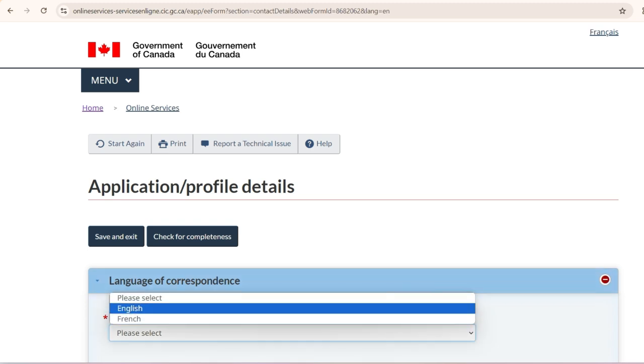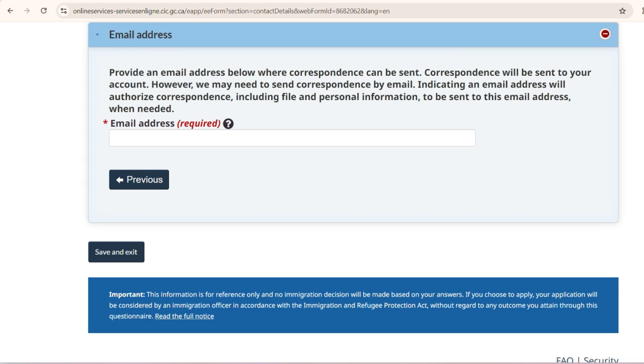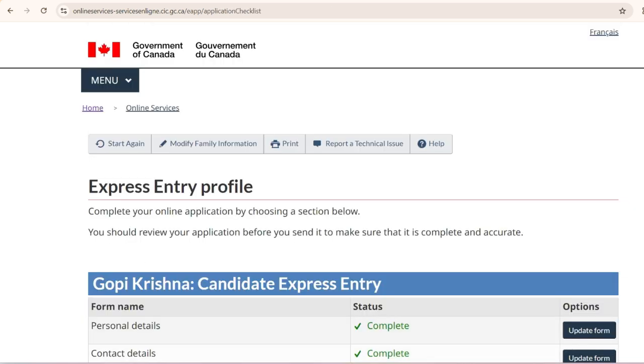So there are only 2 options. Select English here. Then next, you enter your email address. This will be used for all the correspondence and communication, and that's where everything will be working, and this is required. So you enter that detail, and once this entry is made, you save and exit. As you keep updating, you will keep seeing the status like this: complete.